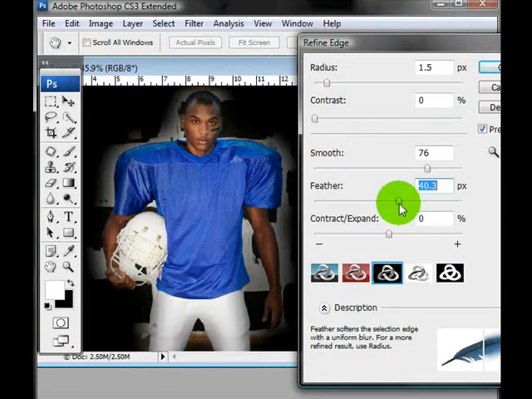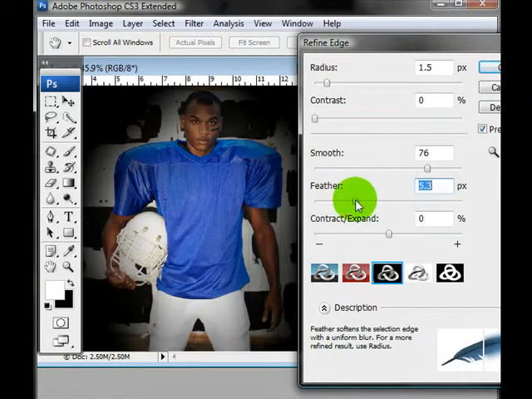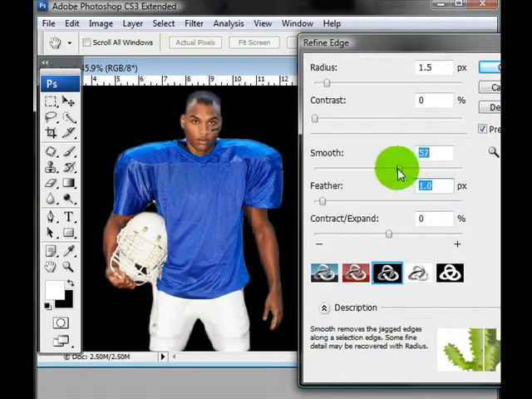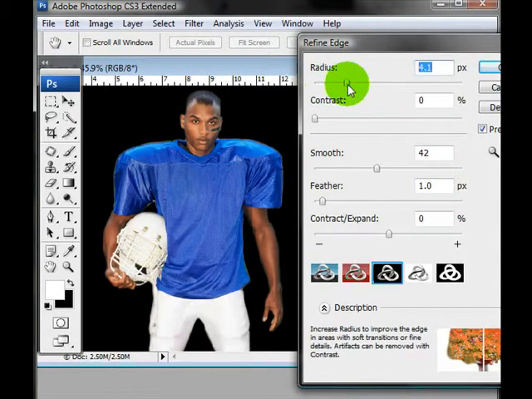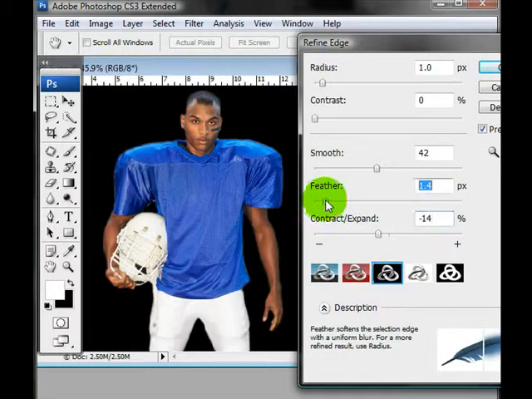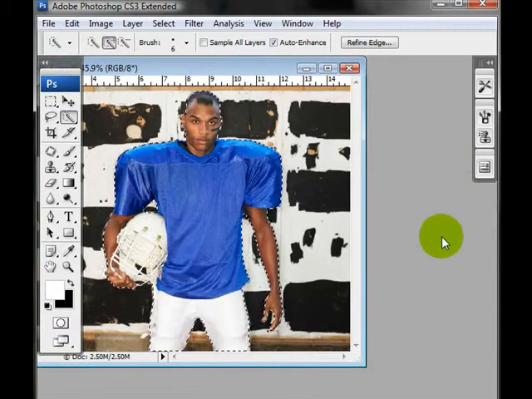Feathering just softens the edges, as you can see, and you might just go extreme so that you can see what it does exactly. I don't really want to see anything white behind him, so I'm taking away a little bit extra just so that I don't see anything white. And I just want to make it a little bit soft. And then I'm going to click OK. And it hasn't really done anything yet. It's still just showing this outline.